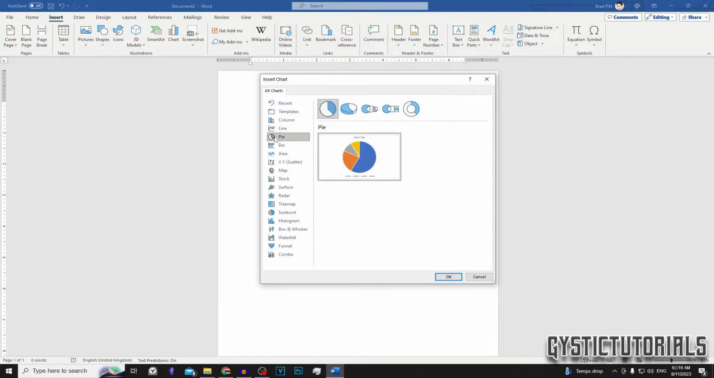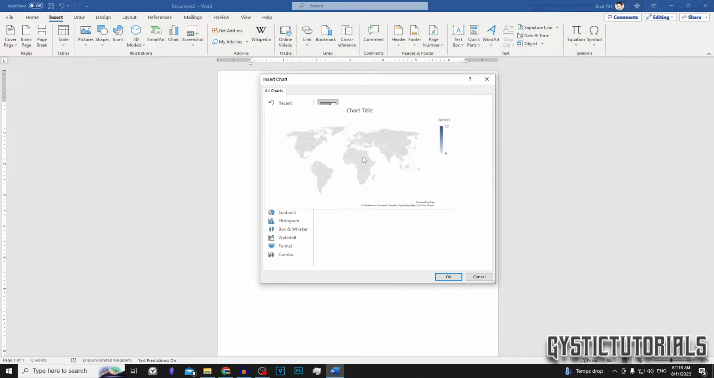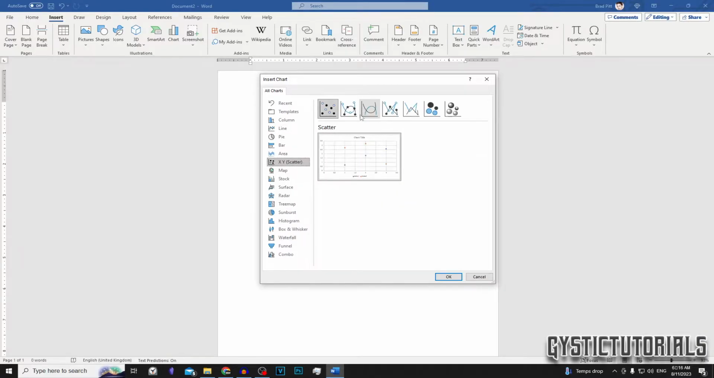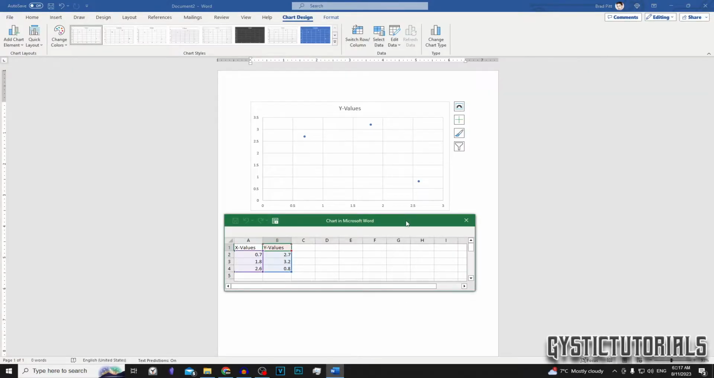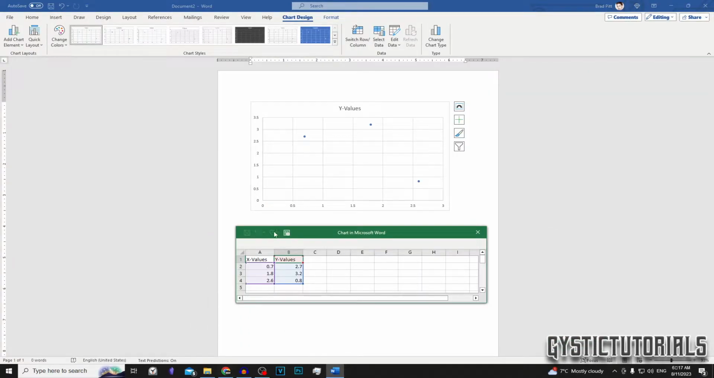So it's got line, it's got a pie graph, bar graph, an XY scatter graph, and all these different ones, even a map. So I'm going to show you how to use a scatter graph. Select the graph that you want and then click OK. It's going to take a second to load up. You'll get this Microsoft Excel box that opens up.